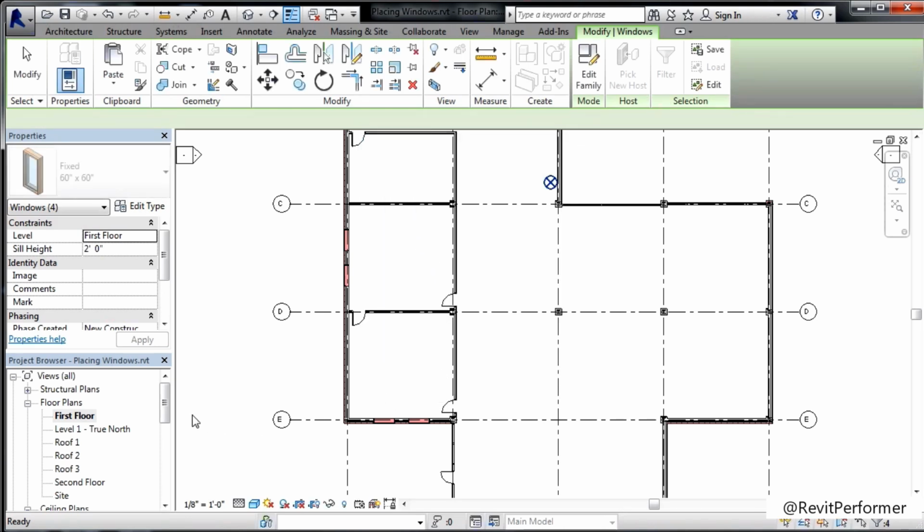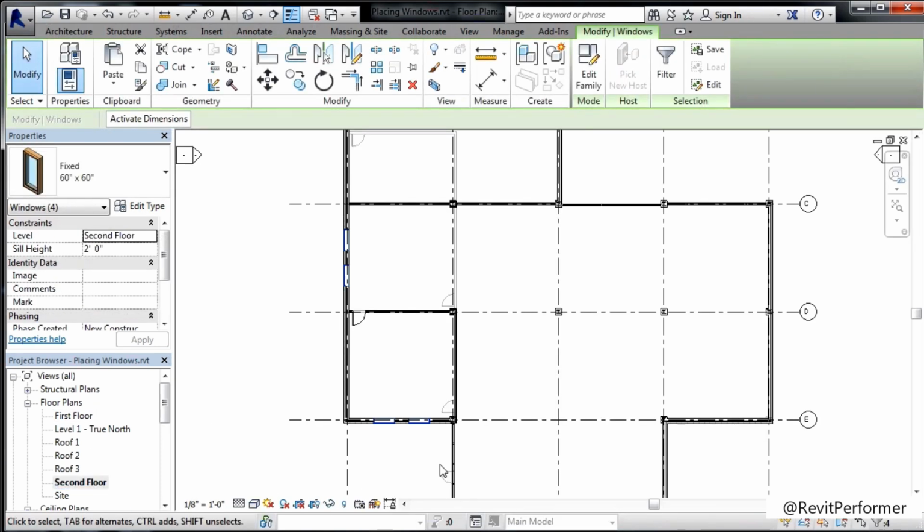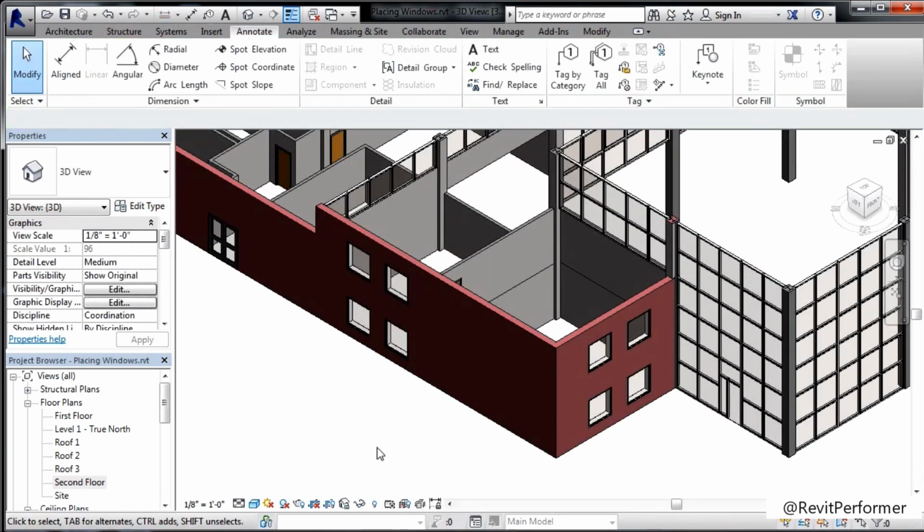Click on OK. Now, if we go to the second floor plan, we'll see that we have those windows in place at the same elevation as they were in relationship to the first floor. In fact, if we take a look at this in our 3D view now, we can see that we have an exact copy of those windows directly above the windows below. In fact, if you had an entire floor plan full of windows or doors or even rooms, you could select all those elements and copy them all from one floor directly up to any other floors you needed to copy them to.